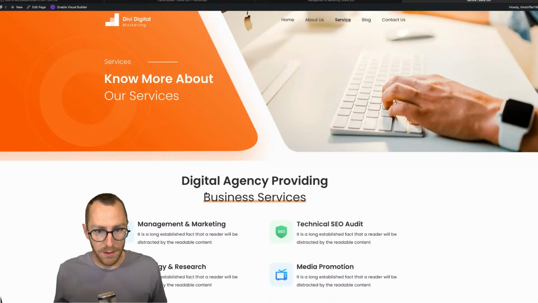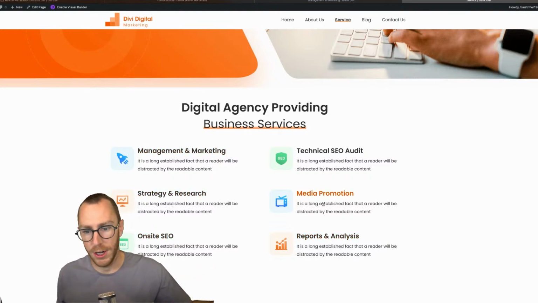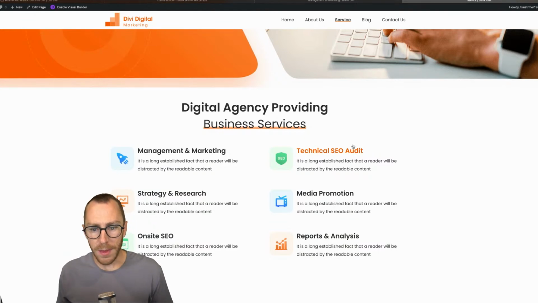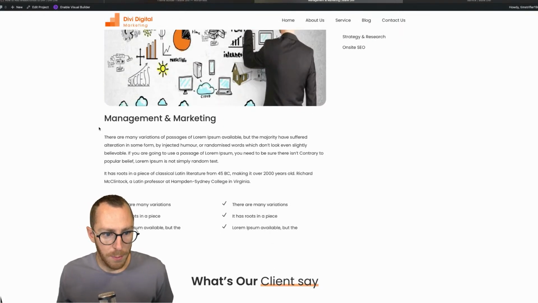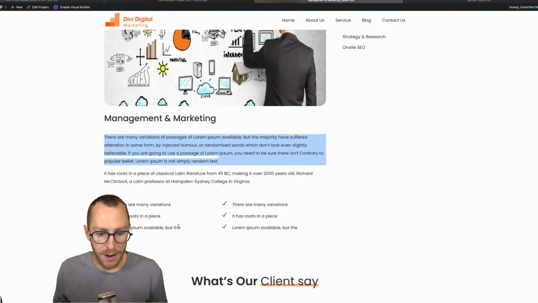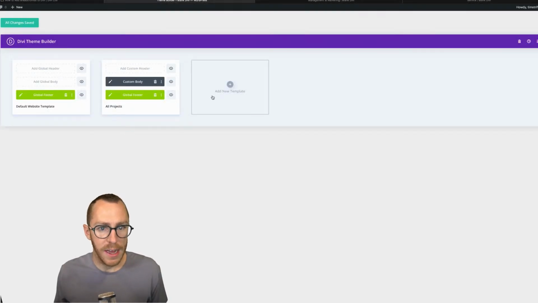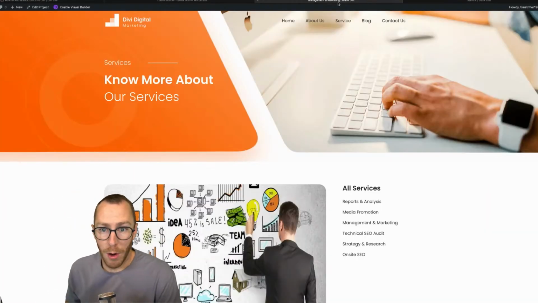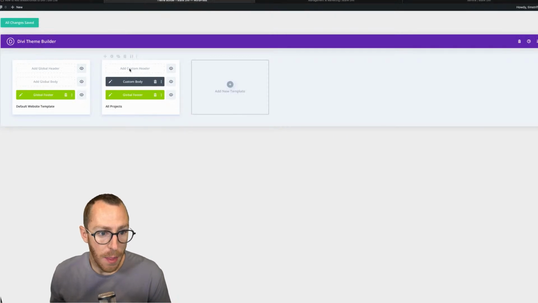And so, for example, if you just click on service, there are all these pages of different types of services: digital marketing, management marketing, strategy and research, on-site SEO, media promotion, SEO. Basically all these pages look the same because they're using the same template, but there'll be a different title, and the content will be different. You can add different testimonials and so forth. It's using that with the theme builder here. By adding the breadcrumb to the template, you don't have to add it to each individual page. And so we're going to be customizing it using the body template.